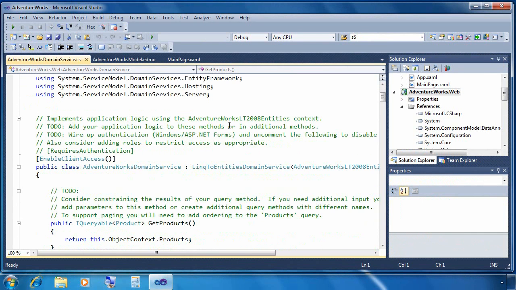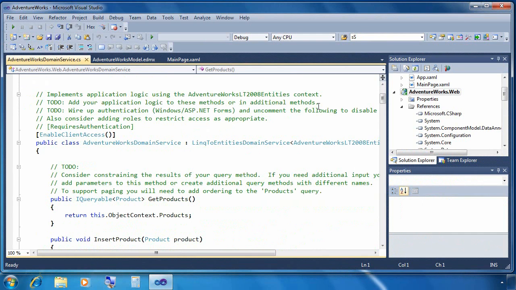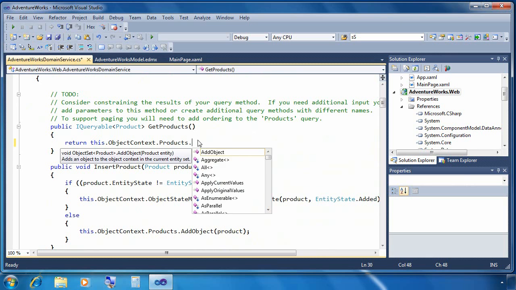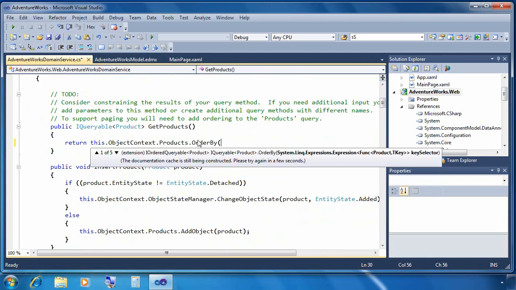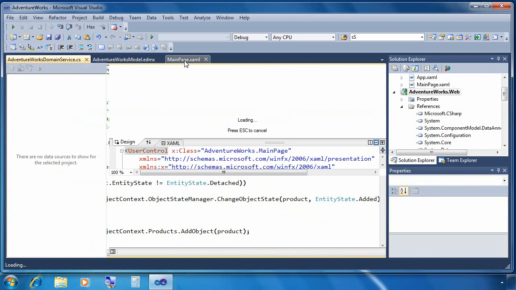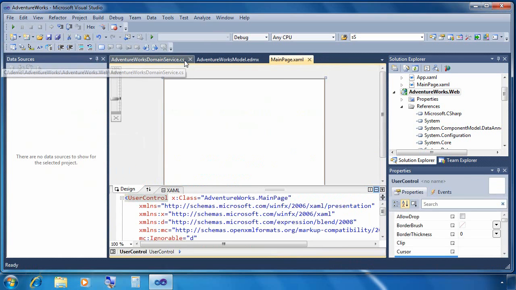Now this is generated code, but it's generated code that's meant to be modified. So notice there's some to-dos in there, and there's various things that we might want to do. For instance, in get products, maybe we want to sort the results automatically. So we'll just add an order by with a lambda indicating that we want to order it by the name of the product. So every time we call that get products query, it'll automatically be sorted for us by name. And that'll happen on the server side, and then it'll pass down to the client.